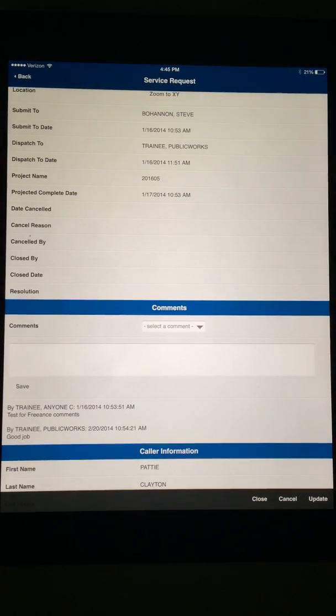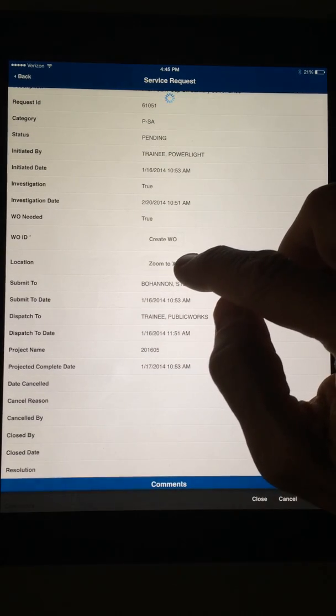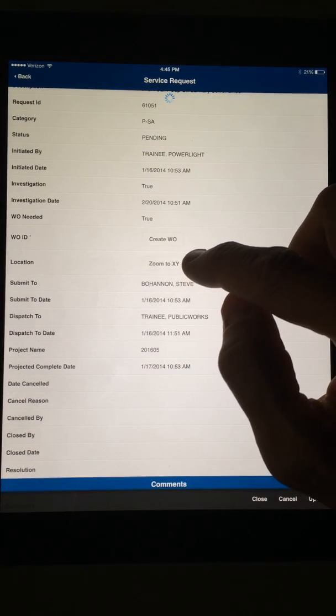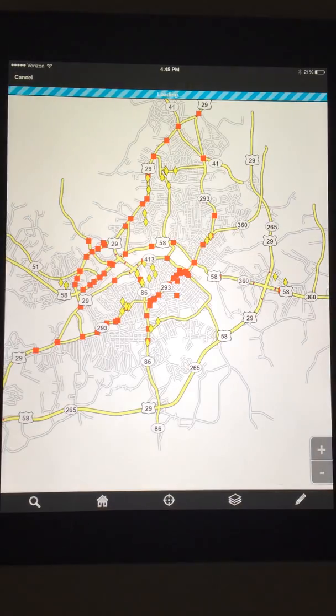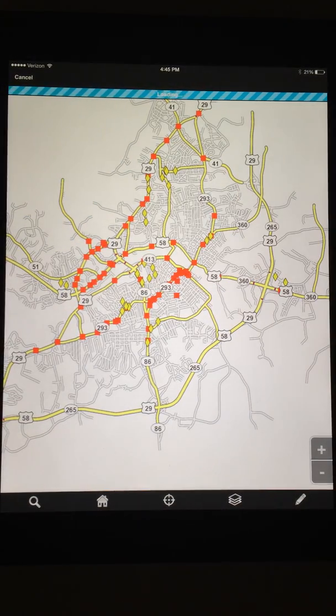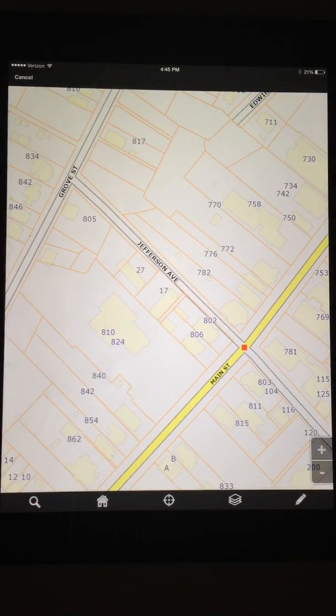How do we do that? I want to look on the map of where this thing is. Hit the zoom to XY. The zoom to XY is going to take me to the map and automatically zoom in to where I'm located. Now let's just take some time. It's loading. It's a live map, so it's going to take just a little bit. Here's our overall map, but keep waiting till that load's gone.